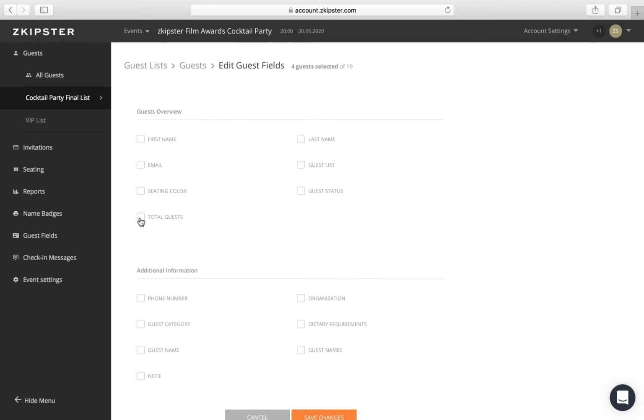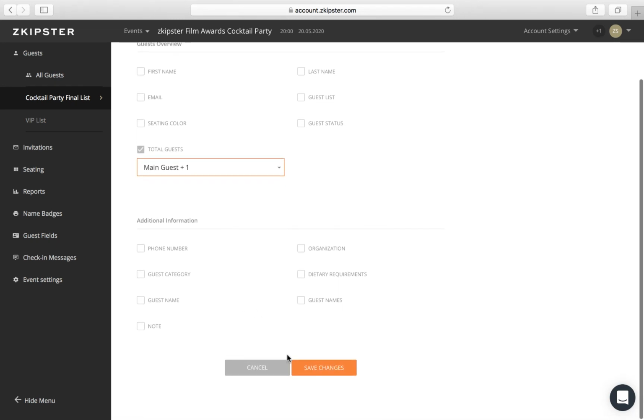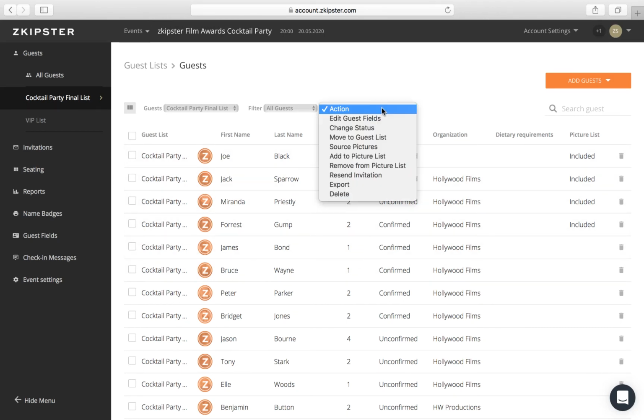For example, if you want to edit the number of total guests for multiple people on the list, tick the field, amend the number of guests, and confirm your selection for the change to apply. From the action dropdown, you can additionally change the guest status of your guests, move guests from one list to another, add guest photos to your list via the picture sourcing feature, resend or send an invitation to newly added guests, export your guest list in an Excel or CSV file, or delete a guest.